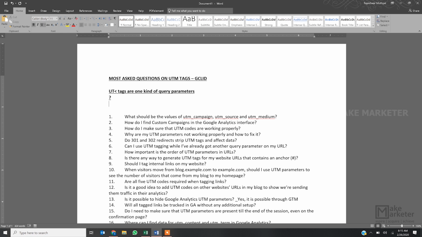And when you talk about UTM, I said it's a query parameter, right? So what is a query parameter? A query parameter is nothing but key-value pairs. Key is equal to value. And it's not recommended that you only use UTM tags, right? If you use UTM tags, Google Analytics will be able to understand.